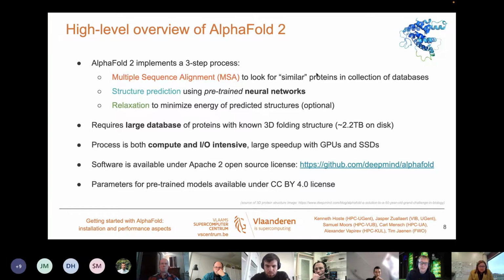To do all of this, it actually requires quite a bit of resources. Both in terms of storage, so the databases of proteins take up quite a bit of disk space, about 2.5 terabytes, roughly. So this is pretty much beyond what you can do on a regular laptop or regular workstation. So that's already an issue there.